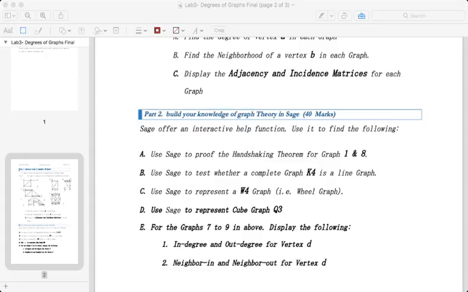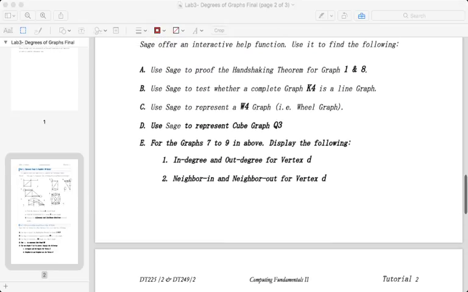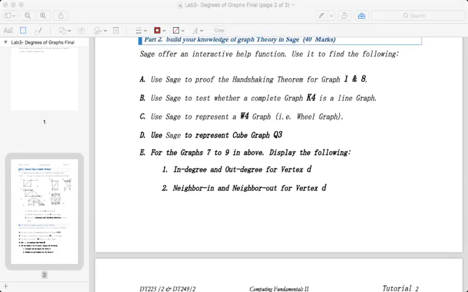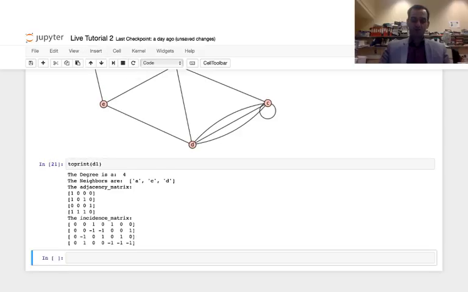As I showed you before, instead of repeating the code again and again, what you need to do is just to create a function. So now I will show you how you can create a function to prove the handshaking theorem, and use that function as an example to do the assignments and to do the rest of what the lab is asking you to do. Okay, so back to Sage, add a new cell in Sage, and we want to define a function.